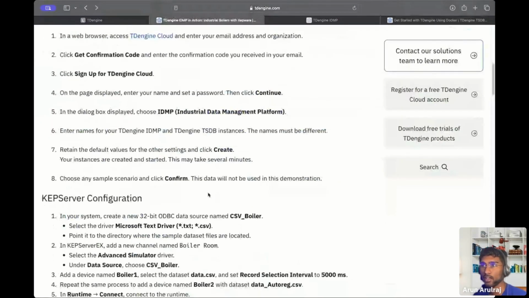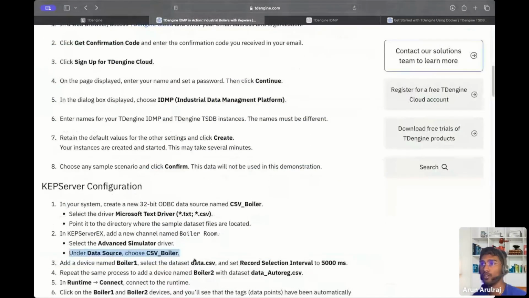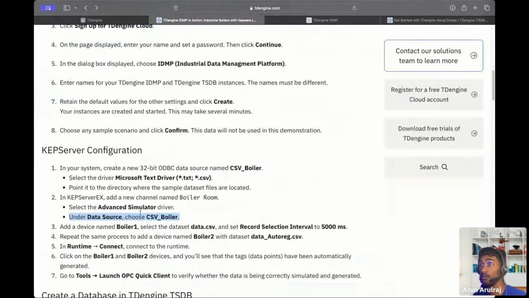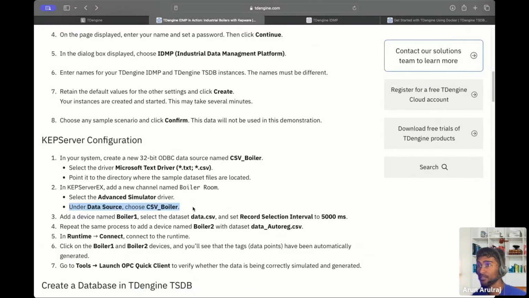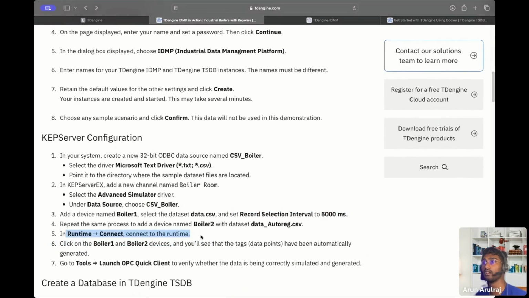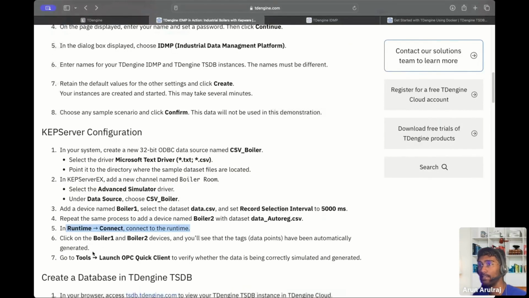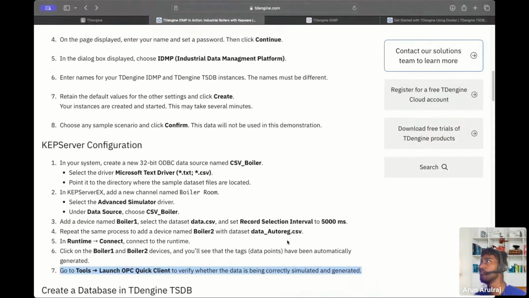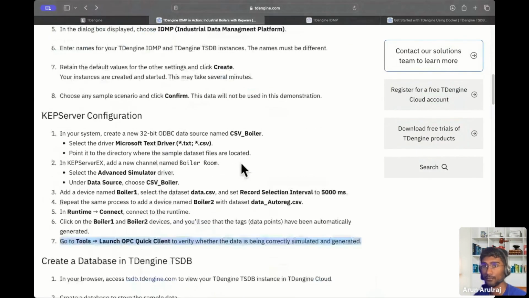After you point it to that, under data source, choose CSV Boiler, and then advanced simulator is another option, and you can pick the advanced simulator driver. Then add the device name under the data set, and set the intervals that you want. This is truly up to your preference. Then in Runtime, connect it to Runtime, click on the Boiler 1 and Boiler 2 devices, and you'll see the data automatically generate. Once you do that, the key thing to do inside Kepware is launch the OPC client. That verifies whether the data is being correctly simulated and generated. From that, the Kepware-specific configuration is already done.